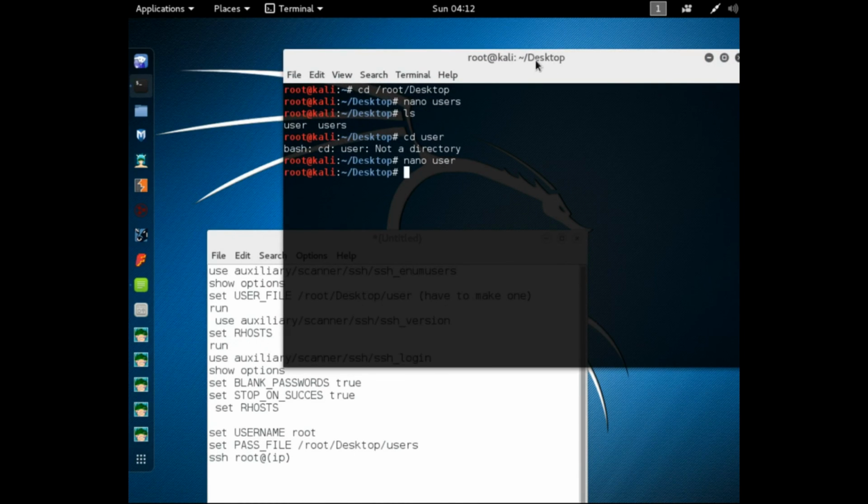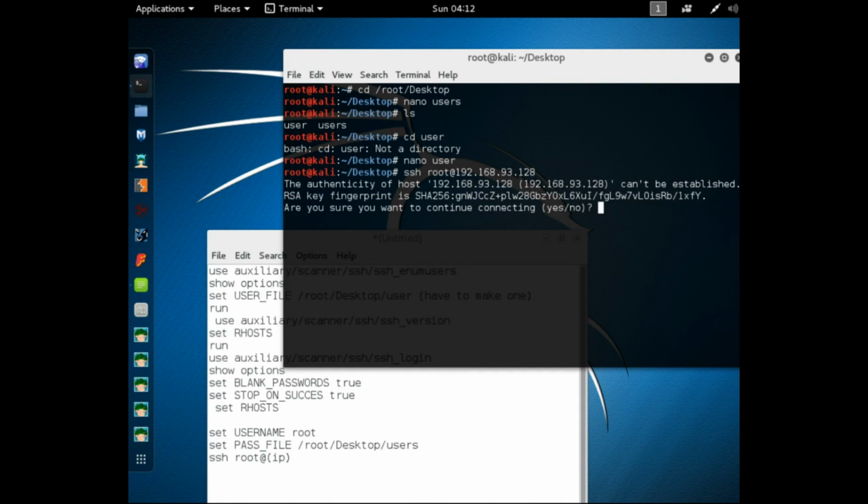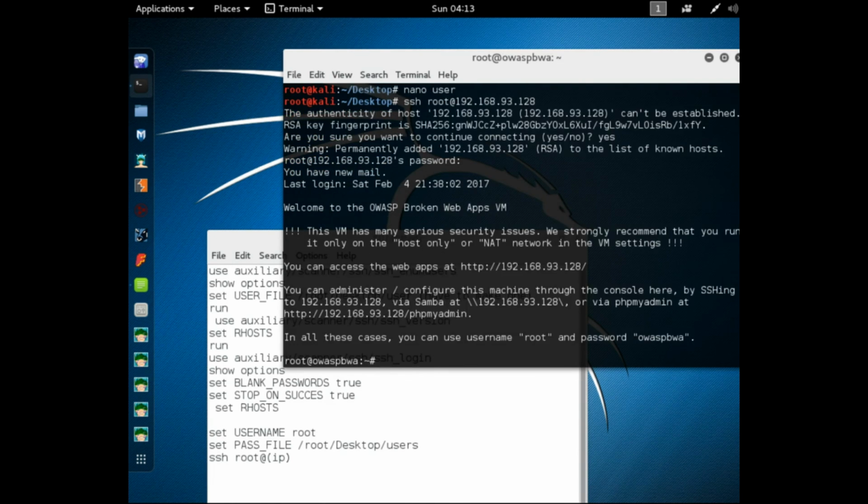So now what we can do is SSH root at 192.168.93.128. That should work. Yes, it is. Password is OWASP BWA. And here we are. We are inside.